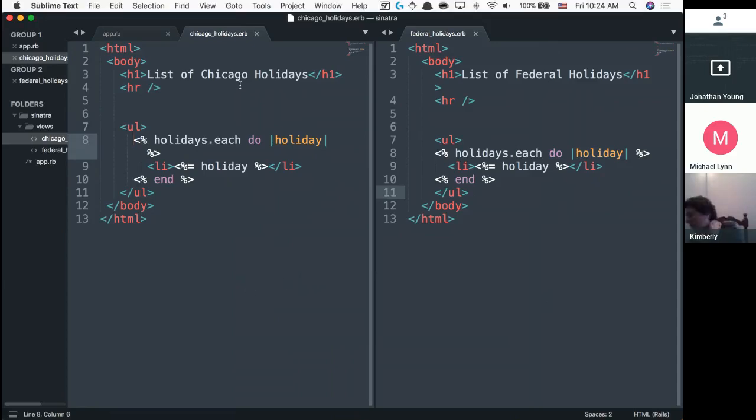is create what's called a layout. So let me do something real quick. We see that there are many commonalities between Chicago holidays ERB and federal holidays ERB. They both start out with HTML. They both start out with body. The H1's a little bit different. The horizontal rule is very similar. I think we can cut down on some of this code.